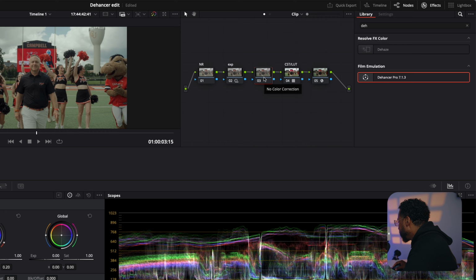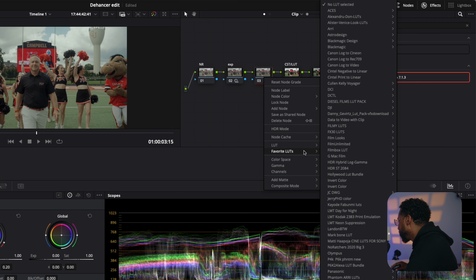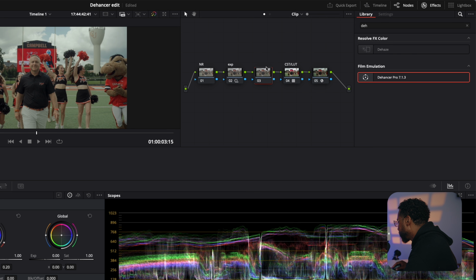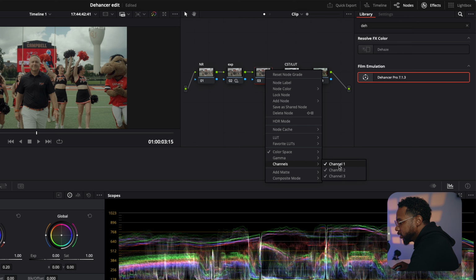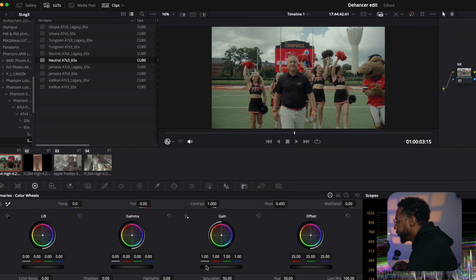So what I like to do is go to the color space and change it to HSV. Shout out to that boy Kazi, he put us on as far as color grading. And take channels 1 and 3 off, right? Then you go to your color wheels and you turn up your global, right? This will give your image a filmic saturation.